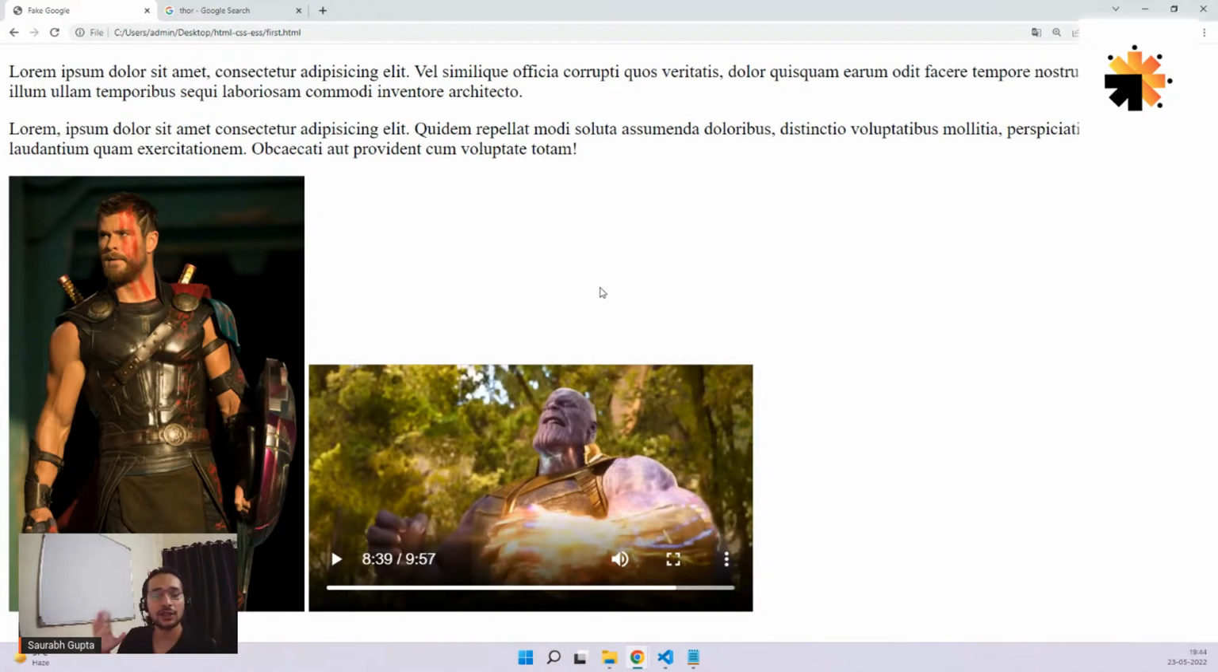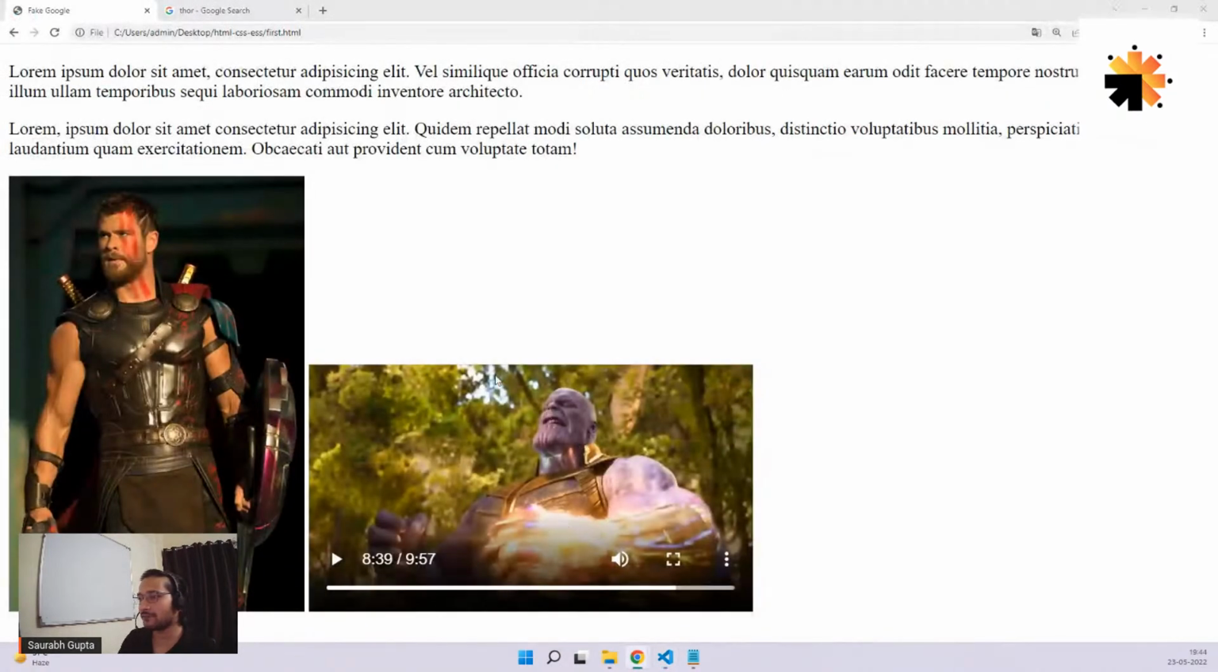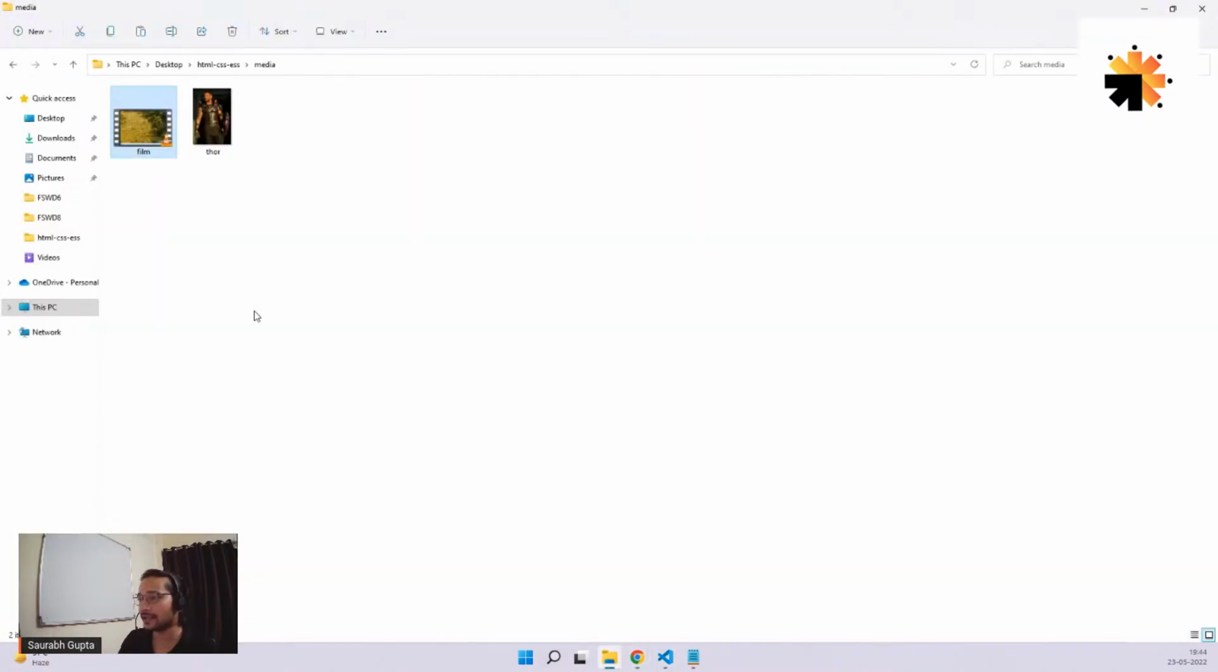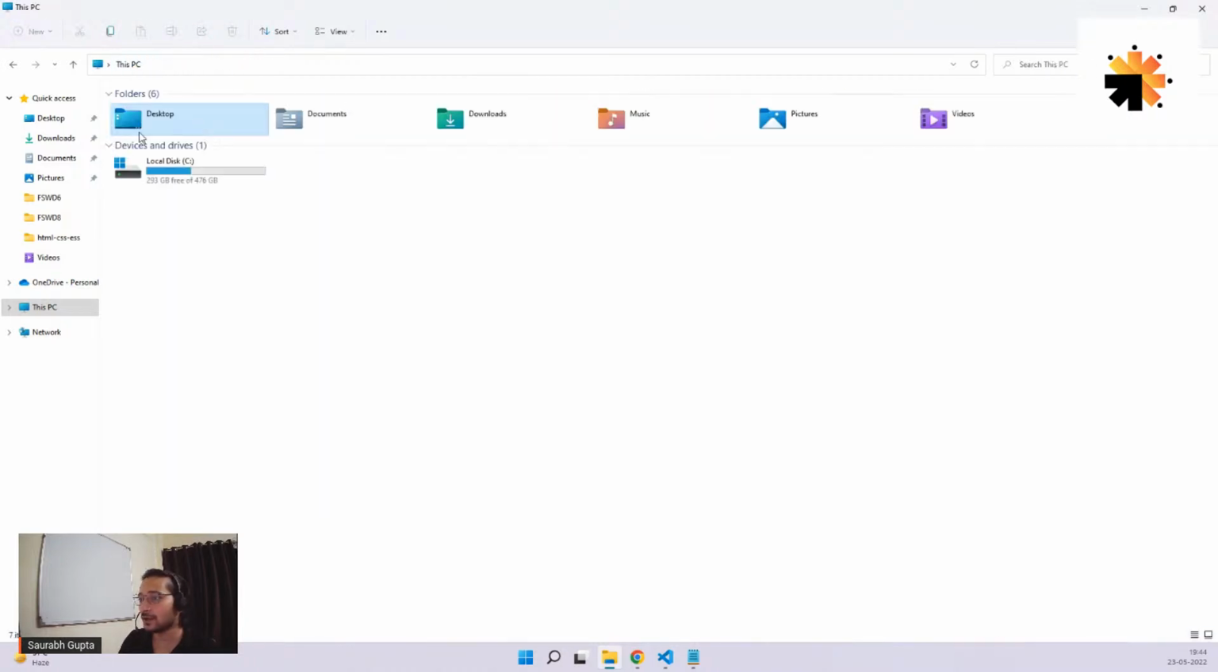And just like that, you can also put an audio. If you have an audio file, let me just check if I have an audio file so that I can show you that as well.